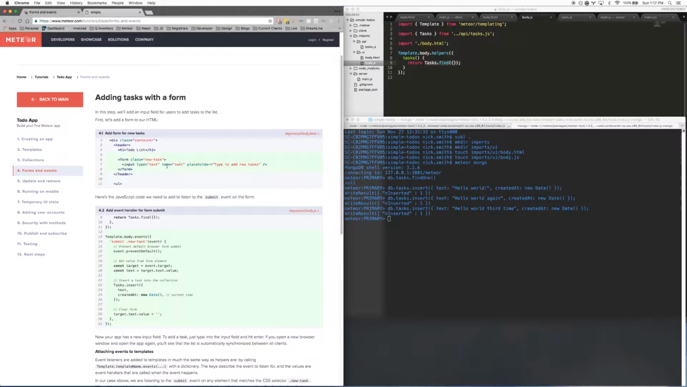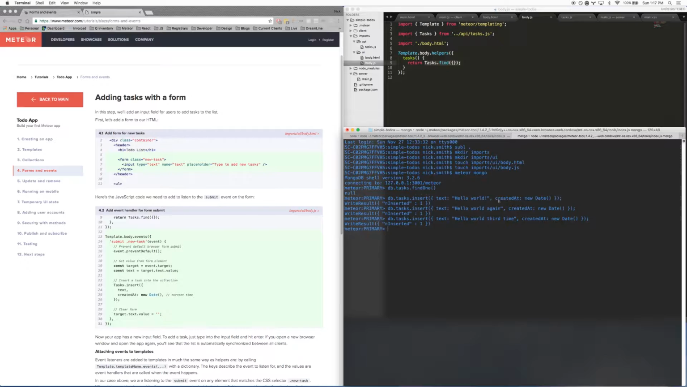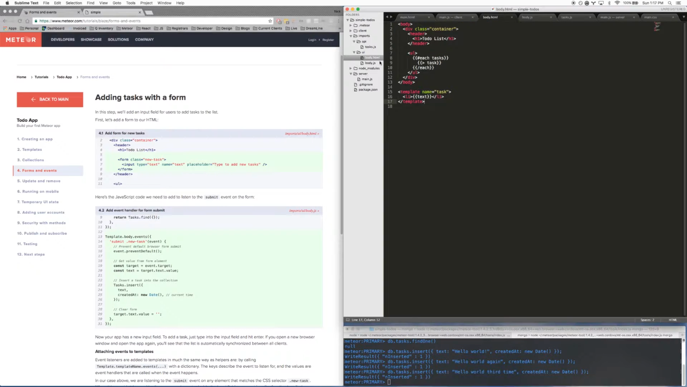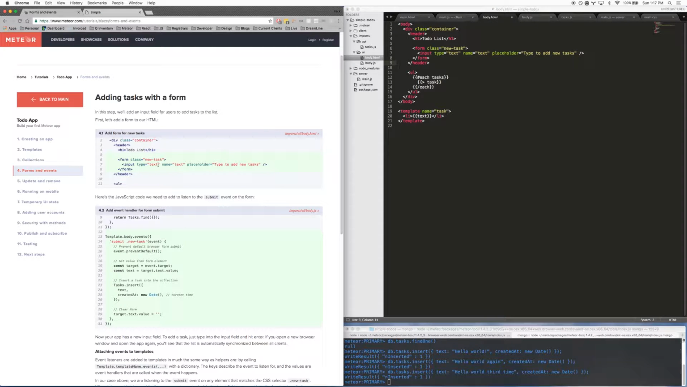Cool, so the next thing we're going to do is add tasks with a form. So what I'm going to do is go to imports/UI/body.html. And I'm going to just copy and paste this. So, and I'll show you where to put it in this H1 inside of this header tag. You're going to put it there. If you're using Sublime Text, you can hit Command-Shift-V to paste it with the tabbing correct. So you may have noticed when I first pasted it, the tabbing was all messed up.